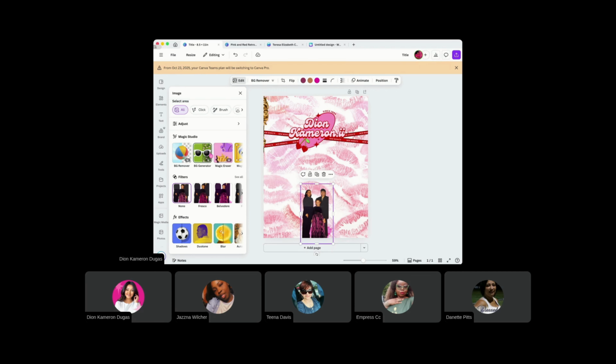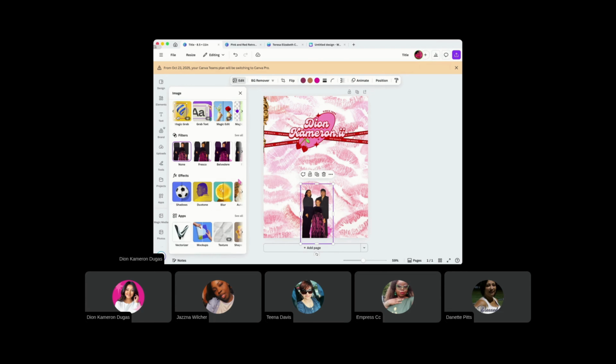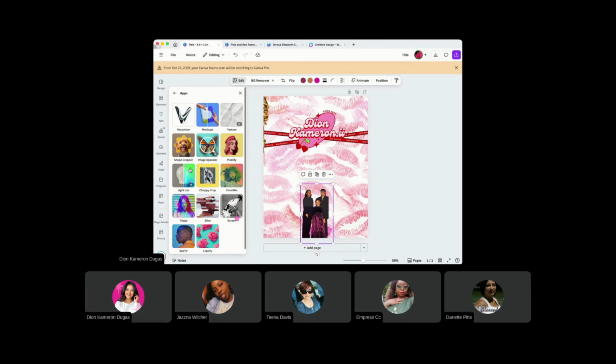Let's see. So background remover, background generator, all of these are pro features. Certain things inside of the apps are pro, some things are free. So like the mockups, they're free, but the image upscaler is under pro. So it just depends honestly on what you're looking for.